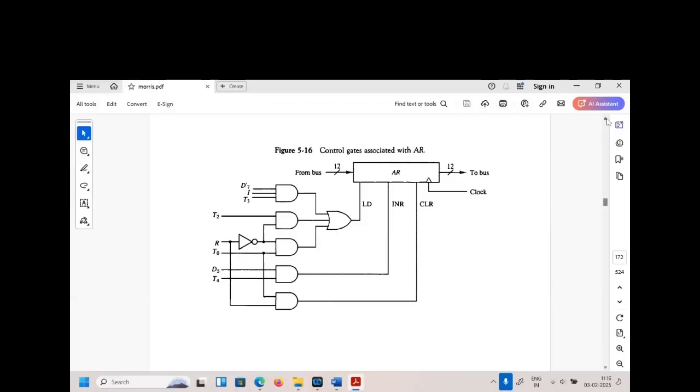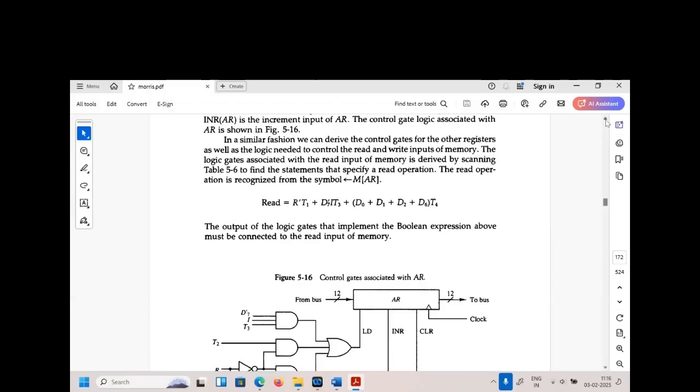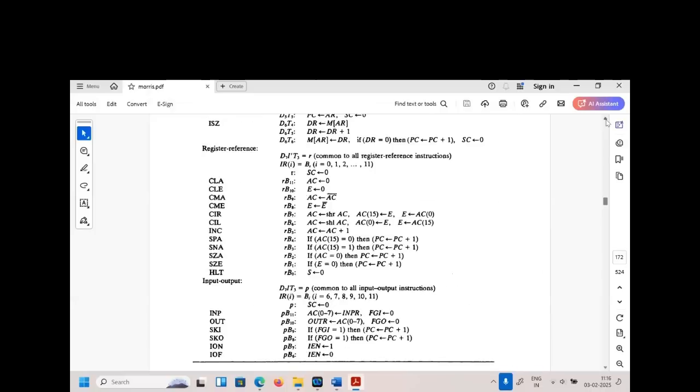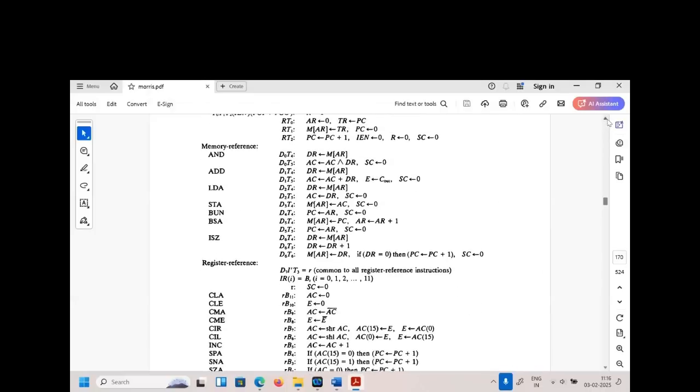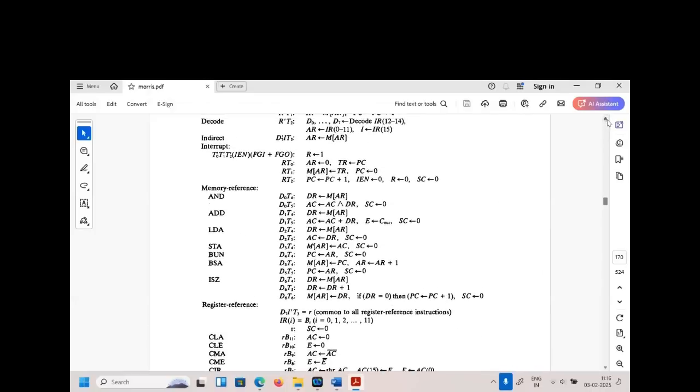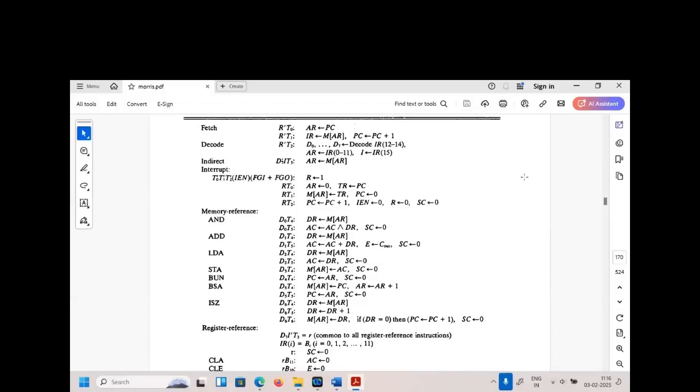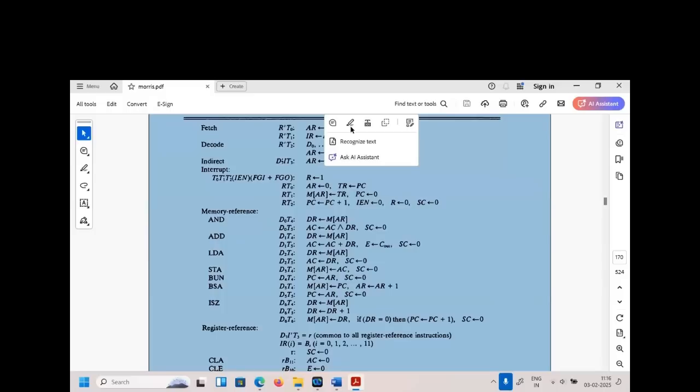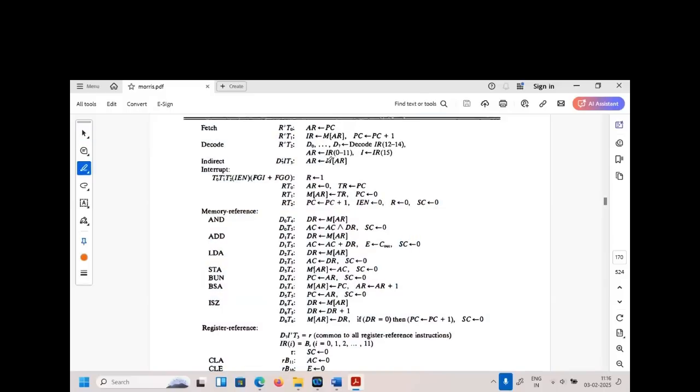We'll first identify all the instructions from the list. Now see, every time you will not be having this list in front of you. You need to remember these instructions, or you recall step by step which are the steps involved in each and every memory reference instruction, register reference instruction, IO instruction, fetch, decode, or interrupt cycle. So from this, let us first make out the steps. First identify the instructions that are changing the content of PC, because we have to design the control logic associated with PC. So this is the first one.